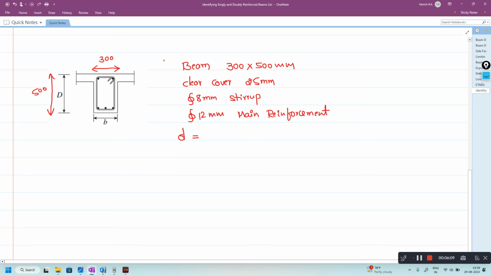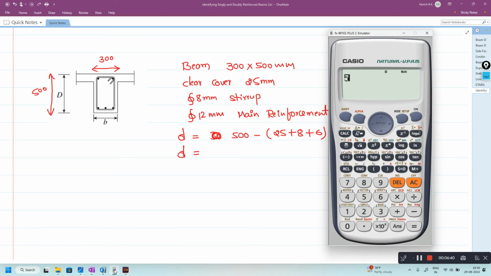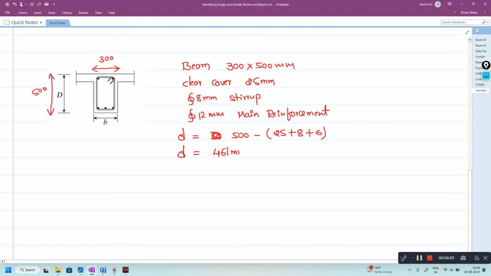So effective depth of the beam will be overall depth 500 minus clear cover 25 plus diameter of the stirrups 8 plus half of the main reinforcement. Your main reinforcement is 12 mm, so half of the main reinforcement is 6 mm. So effective depth will be 500 minus 25 plus 8 plus 6. So it will be 461 millimeter. This is your effective depth of the section.